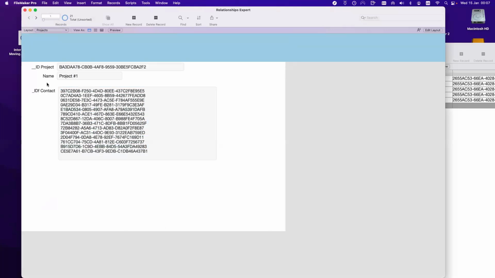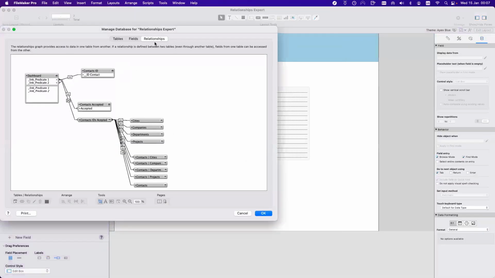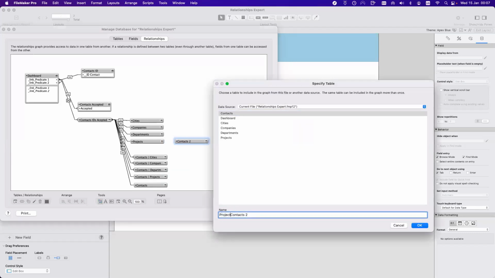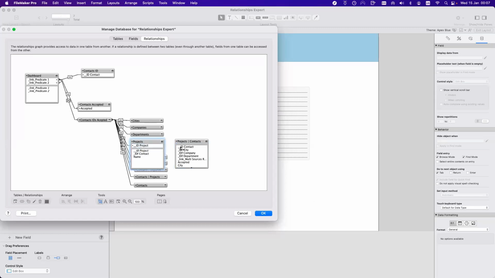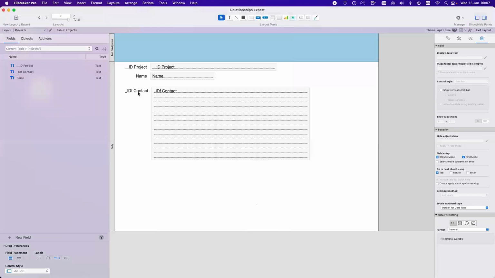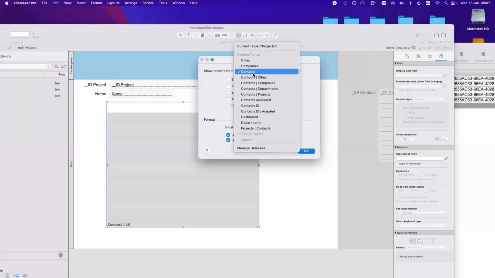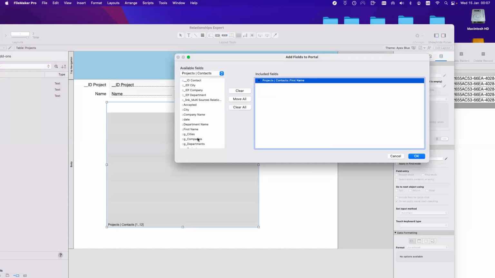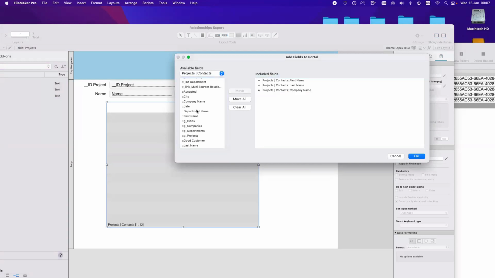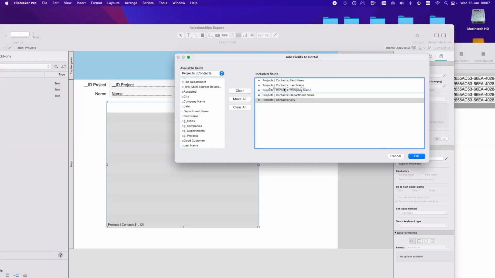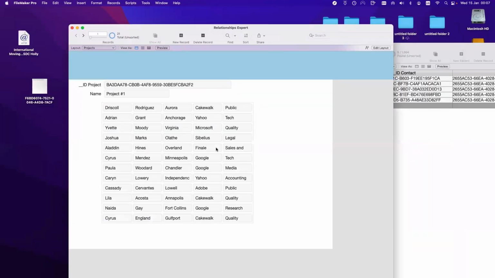I have IDs of contacts. So pretty much, instead of showing this, I can show project contact. Where's project contact? Here. I can show this first, last, company, department, city, right? So this is the people.